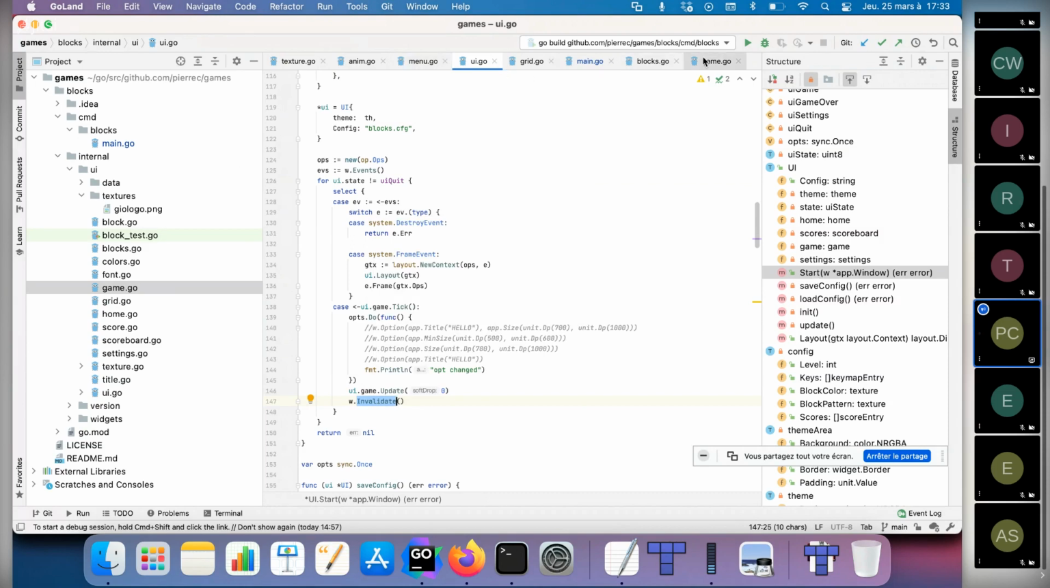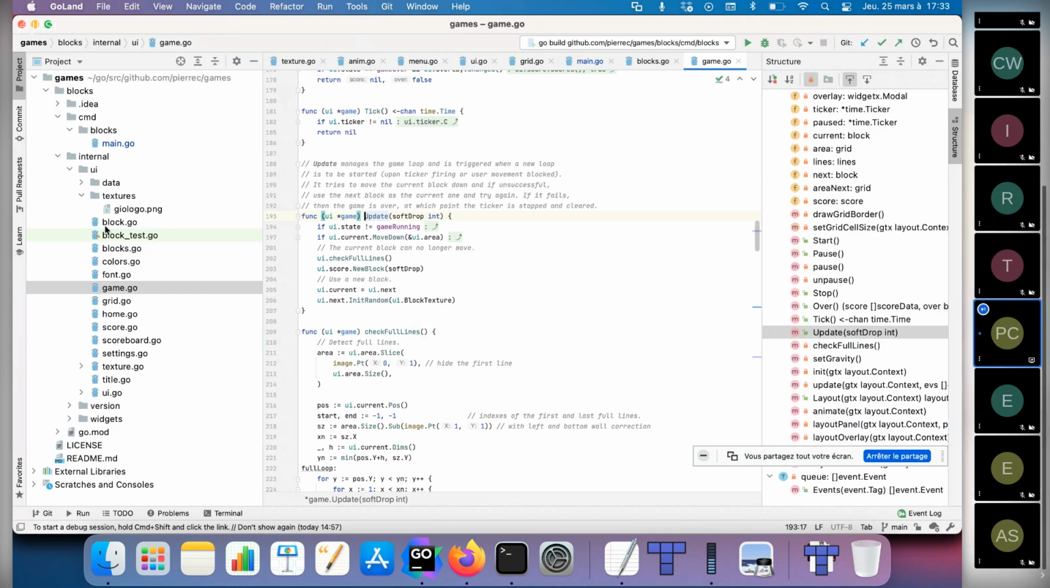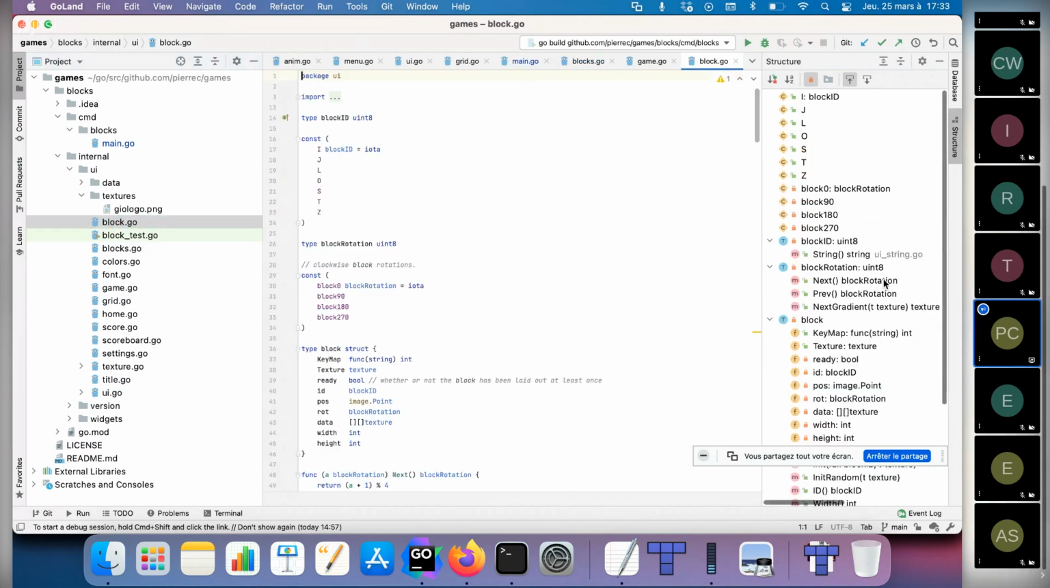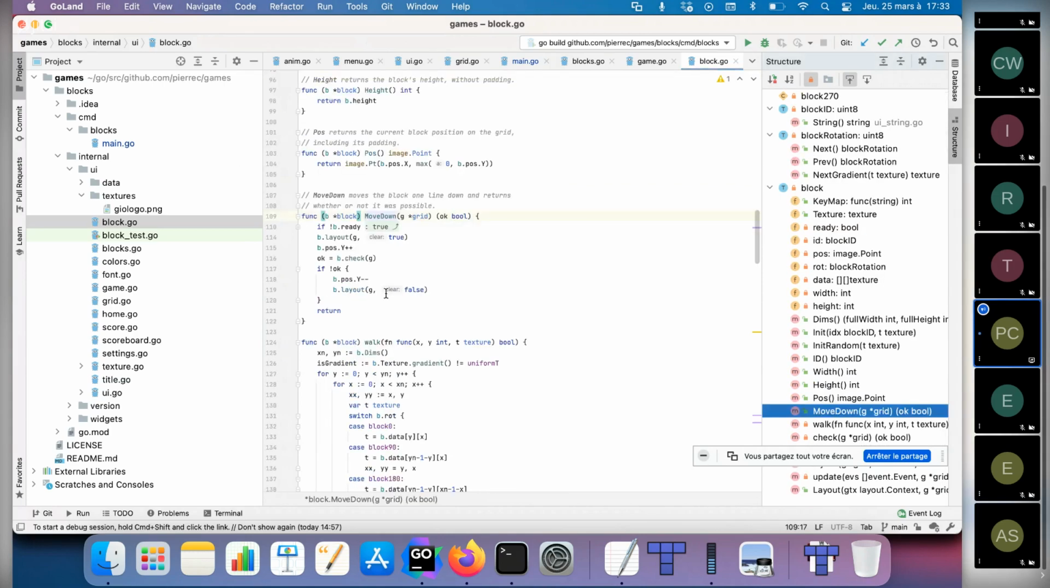So that's in here. And it's also called by the block logic. Whenever the user moves the block, there is a check whether the block can actually be moved. If it can, then it's moved. So that's the move down. And if it cannot, then it calls the update method to say, hey, I need a new block because this one is stuck. And then in the update, I check whether the new block can be placed.